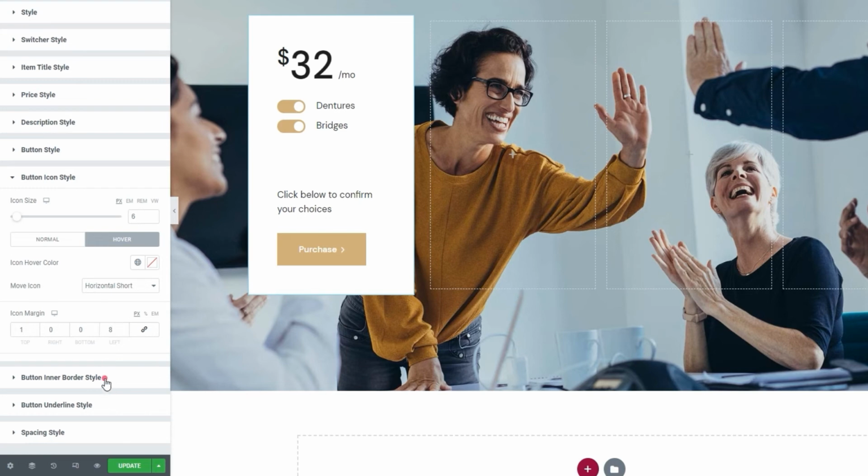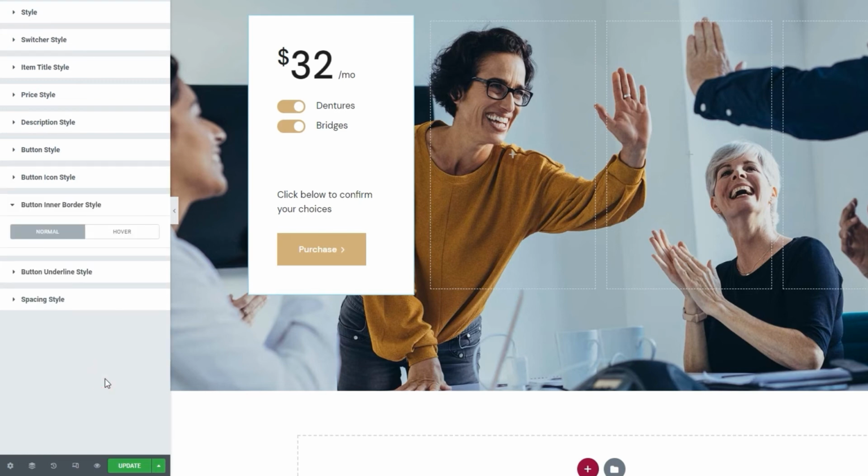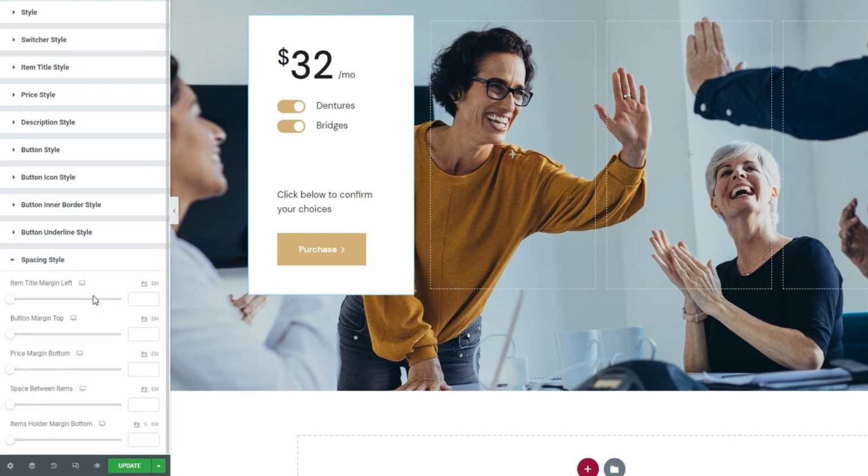Now, over in the next section, there are no options. This is because I'm not using the button with inner border and I can't style something I don't have. And the same goes for the section underneath, the button underline style. I didn't enable a button text underline, therefore I can't style it. However, the final section, the spacing style, is something that I can use.